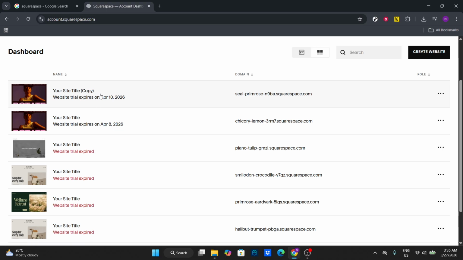Squarespace will get to work creating the copy. This can take a moment, especially if your site is large. When it's finished, you'll see a new site in your account dashboard, usually labeled as a copy of the original. The original site remains exactly as it was, untouched. That's it, you've successfully duplicated your website.